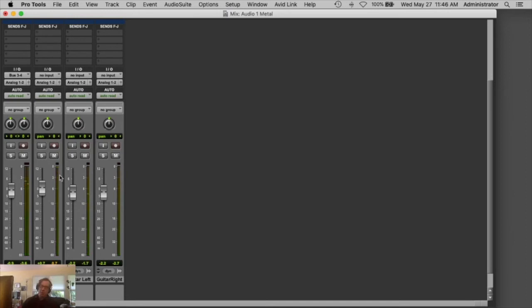So the first thing I'm going to do is pan the drums, right? Because right now they're all in the middle, right? If I pan them, it sounds like I'm standing in front of them more, right? Something like that, maybe. The bass will stay in the middle. And then, let's pan these guitars hard right, your typical metal, right? There you go.